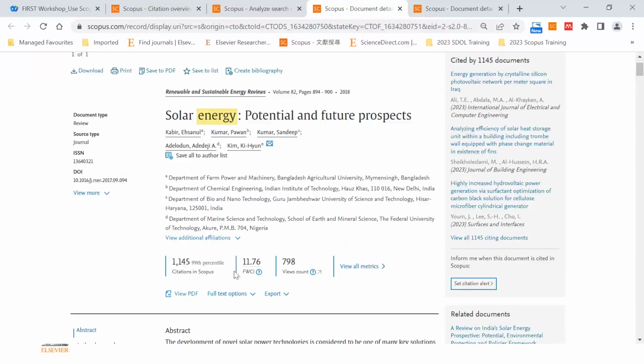The metric shows how the citations received by this document compare with the average for documents in the same publication year, normalized by subject areas. So 99% means this article is in the top 1% globally. And here is FWCI, short for field weighted citation impact. It is a ratio of the total citations actually received by the document and the total citations that would be expected based on the average of the subject field.